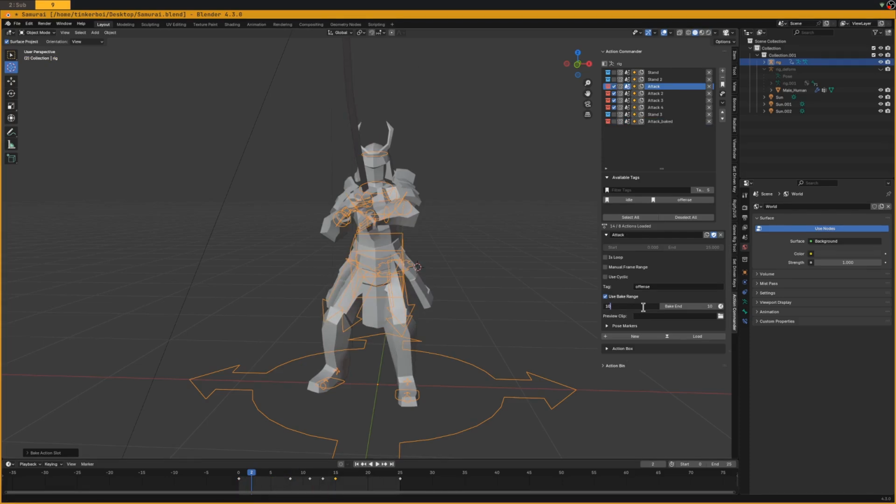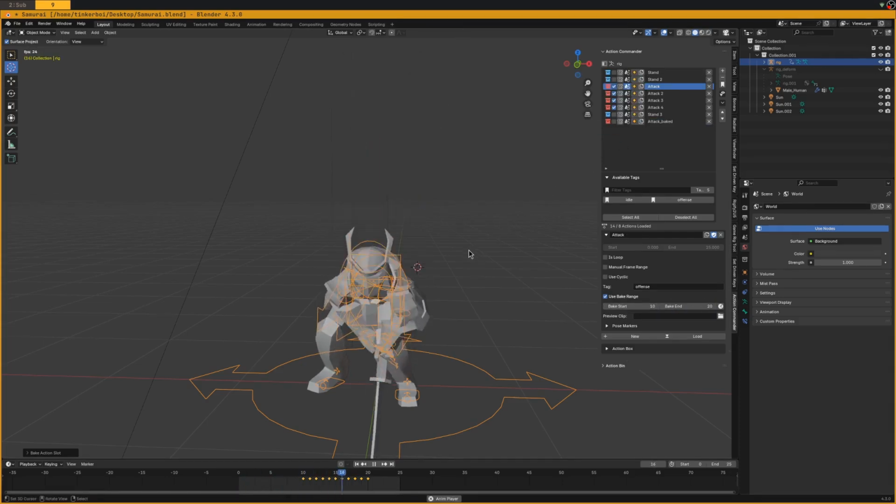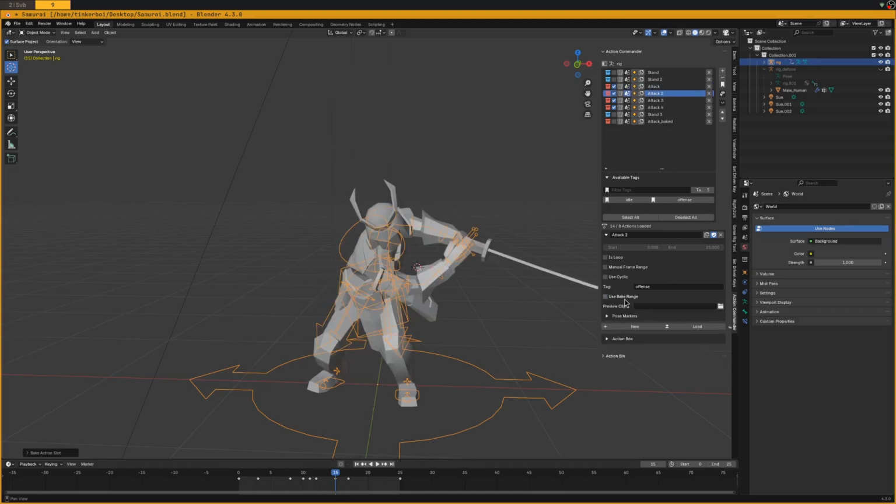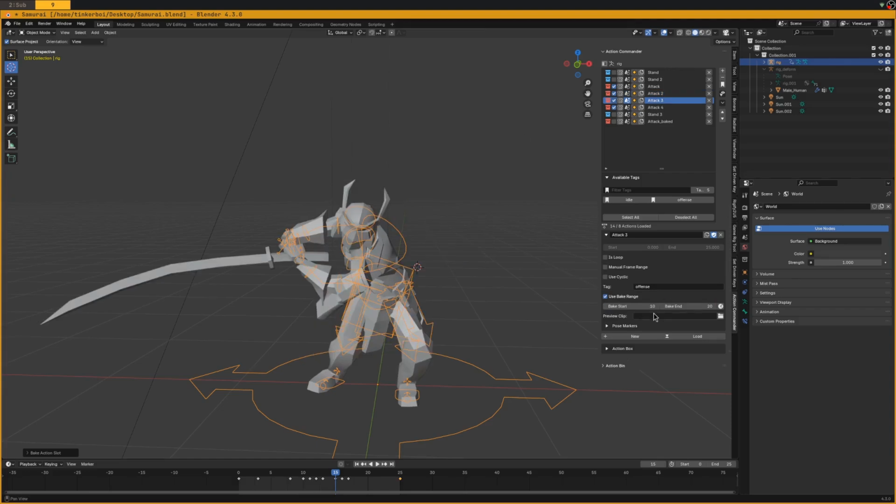I can set this to like 10 to 20 and I can bake again. And you can see that the action is now 10 to 20. This also works if I want to bake multiple actions. Let's set everything to 10 to 20. This one 10 to 20. This one 10 to 20. And for this to be different, let's just set something else. 0 to 20 for example. So let's try and bake it all.